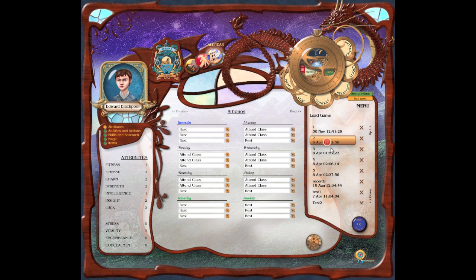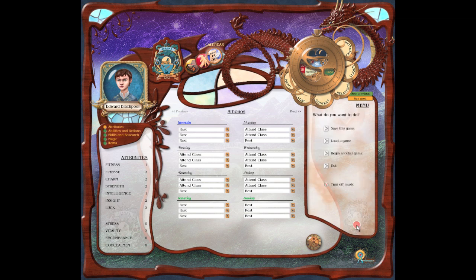If you want to load a game, similar process. You simply click the game that you would like to load, and then it will load it for you. So I'm not going to do that now because we're in the middle of something, but now I'm going to go back, and I'm going to click on fitness just so I can get rid of that little menu option.